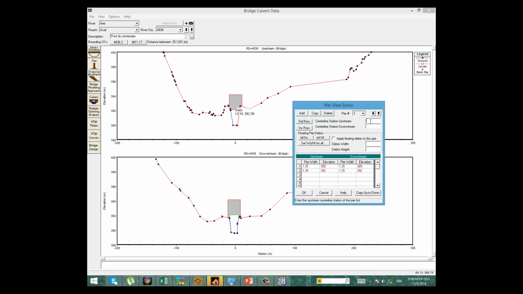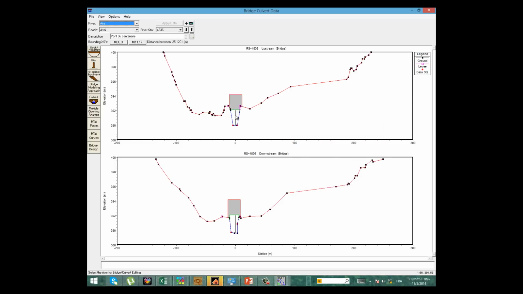And then we can put the pier at the center line station, because you see this is negative, the left side is negative and the right is positive. They set the cross section with the center line as zero yesterday. So we can put zero, zero. Okay, we have a pier.